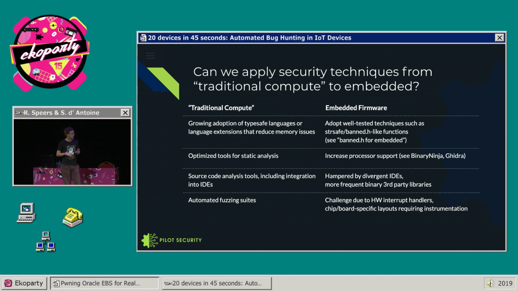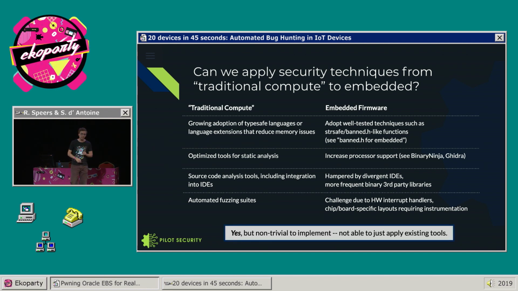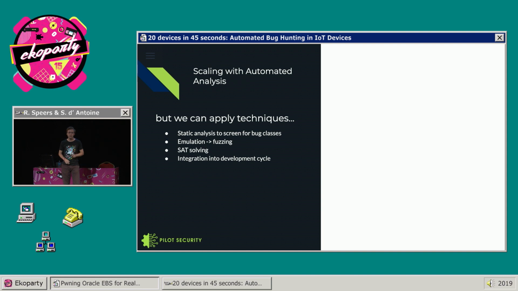And lastly, in traditional computation, we have well-used automated fuzzing suites, whether it's the big companies or things that people apply individually, all have harnesses or often have harnesses that are fuzzing for security vulnerabilities. But in embedded, this is tougher, right? We have hardware interrupt handlers, we have custom chipsets and board layouts that require instrumentation. This raises the barrier to entry. So to answer our question, yes, we can apply these things, but it's non-trivial to implement. We can't just port or use the existing tools. But we can apply techniques.